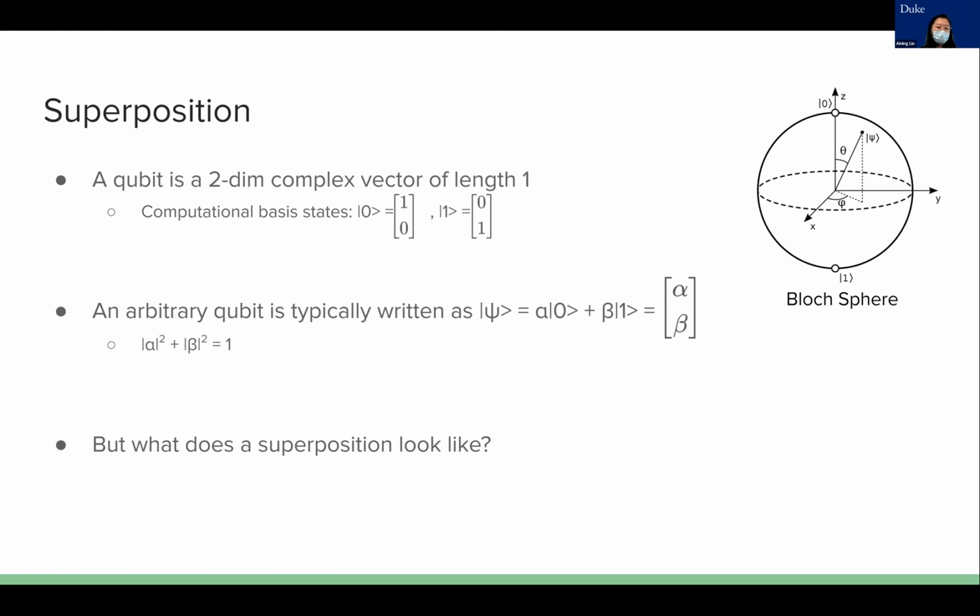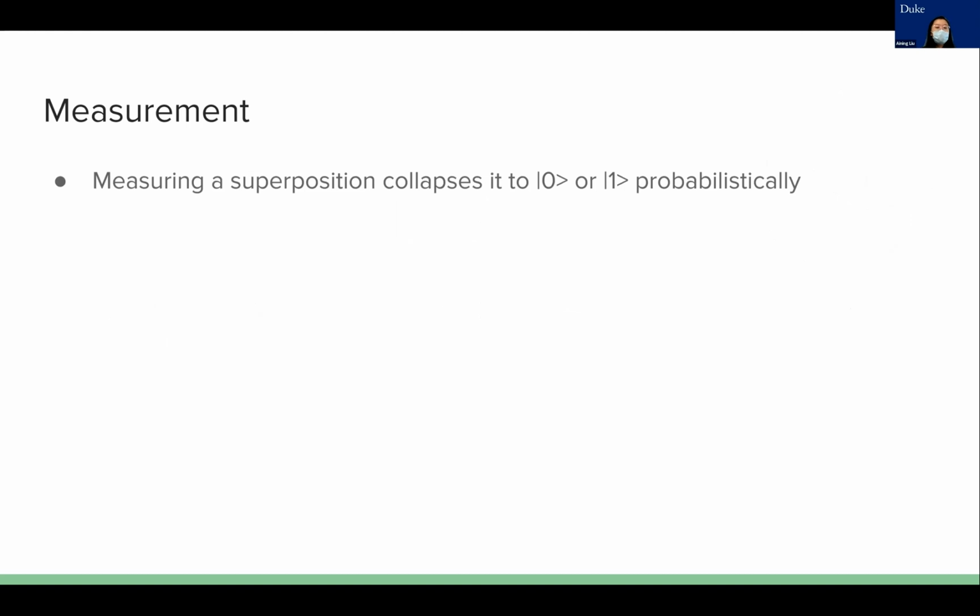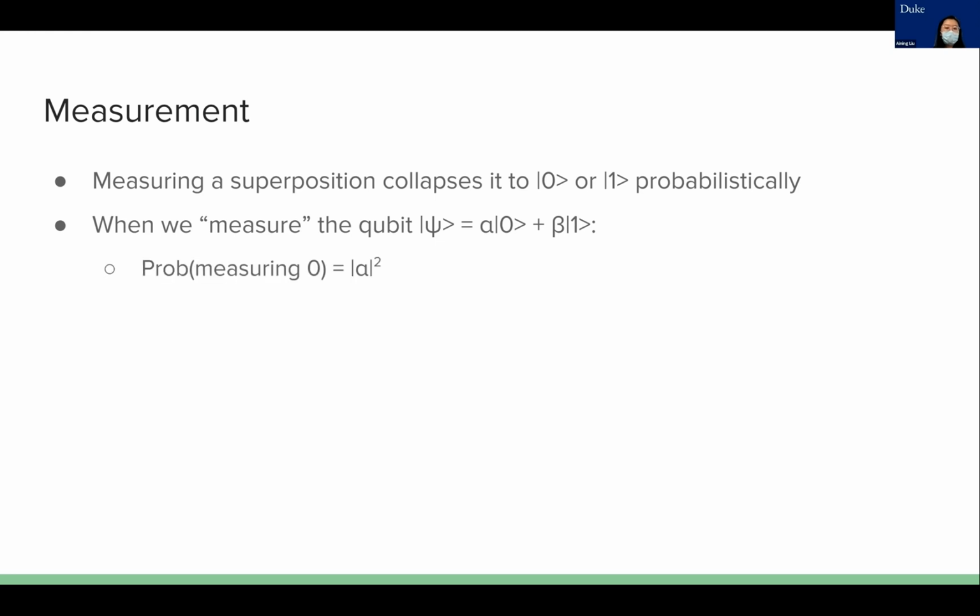And so what does a superposition actually look like? Then it comes to the idea of measurement. Measuring a superposition actually collapses a superposition state into 0 or 1 probabilistically. So if we measure the qubit phi, the probability of getting the 0 state will be alpha squared. The probability of getting a 1 state will be beta squared. Because of the normalization, this probability holds because they sum up to 1.